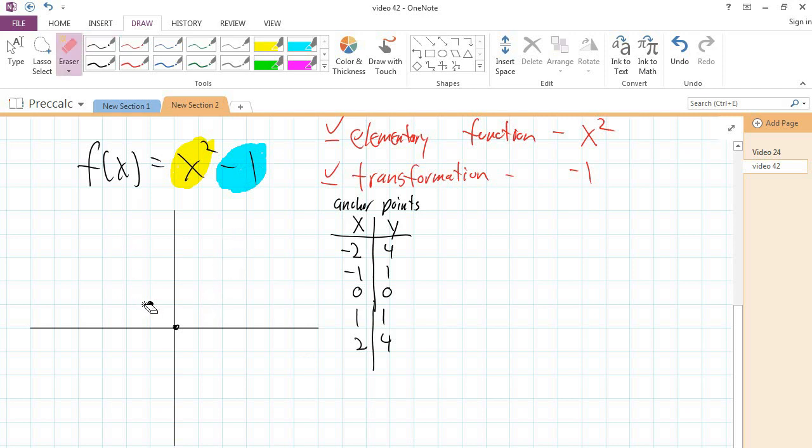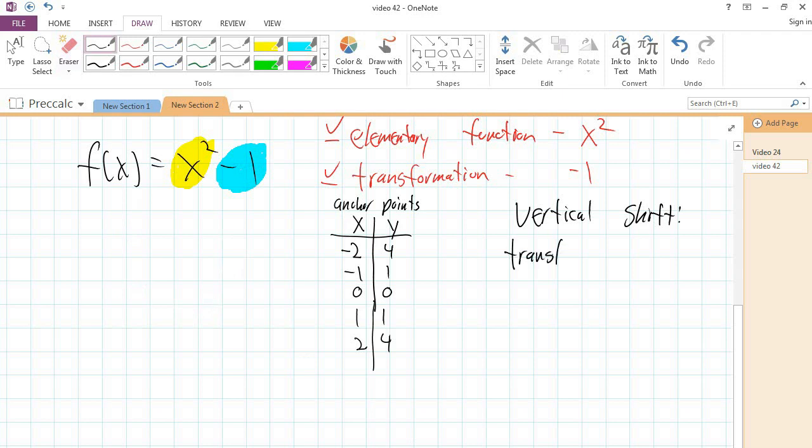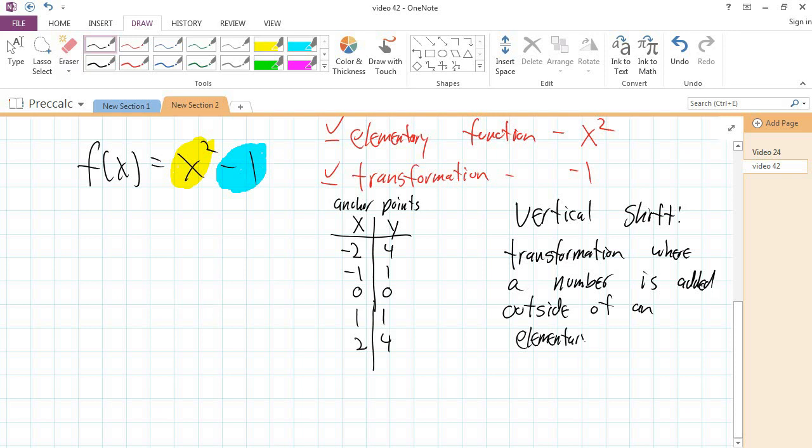This is what we call a vertical shift. Okay? A vertical shift is a transformation where a number is added outside of an elementary function. Okay? So this -1, I'm just adding -1 outside of x to the second. Anytime I add something to the end of a function outside of the function, that's a vertical shift.